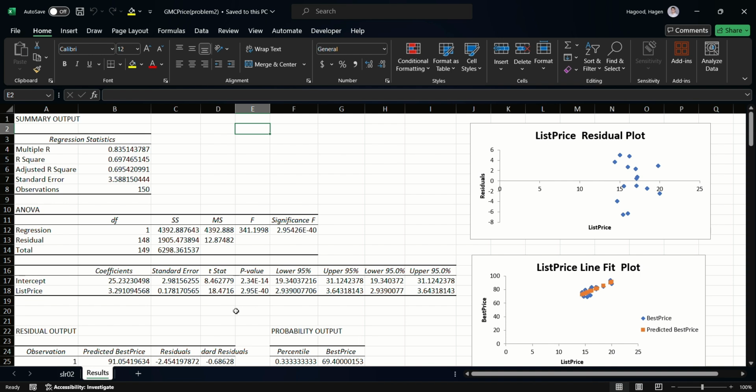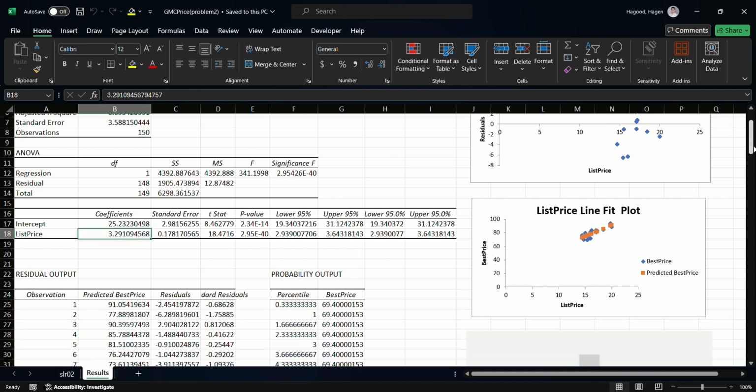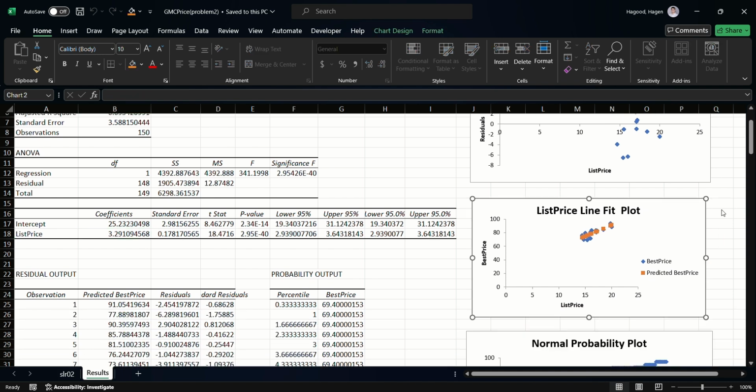As you can see, just like before, under coefficients, we're going to have our y-intercept, and then we're going to have our slope. I'm going to go ahead and show you again we can add a trend line. You go to the plus option in your line fit plot chart. You're going to add a trend line. We're going to base it off the predicted best price.